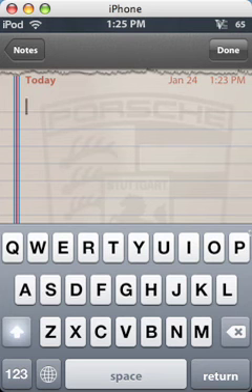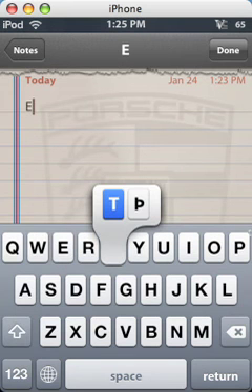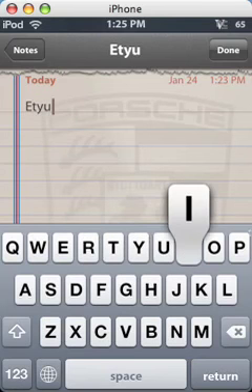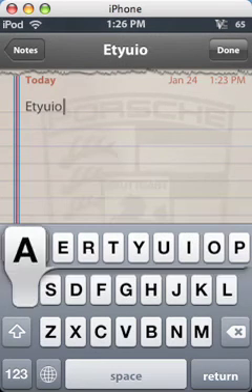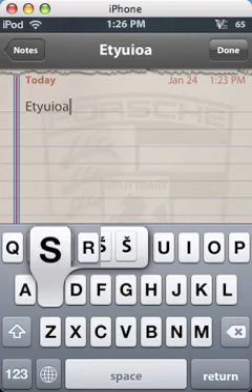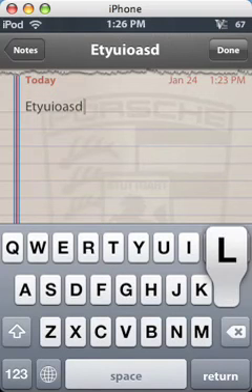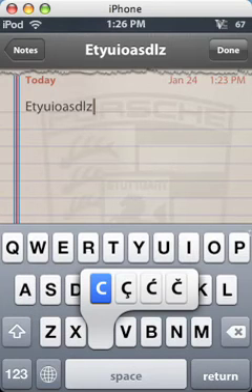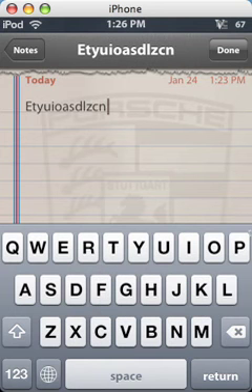Now this works for multiple keys. It works with E, T, Y, U, I, O, A, S, D, L, Z, C, and N. Just like that. And all of those have at least one other way to make them appear on your screen.